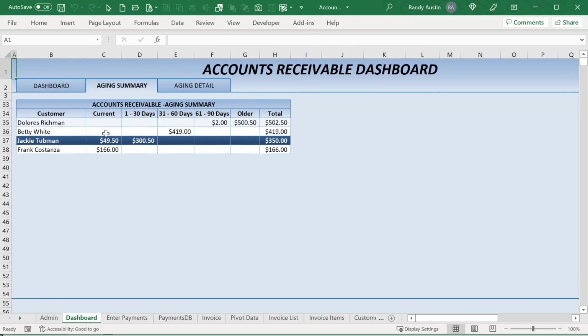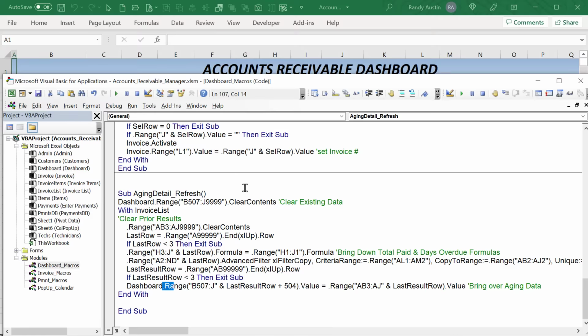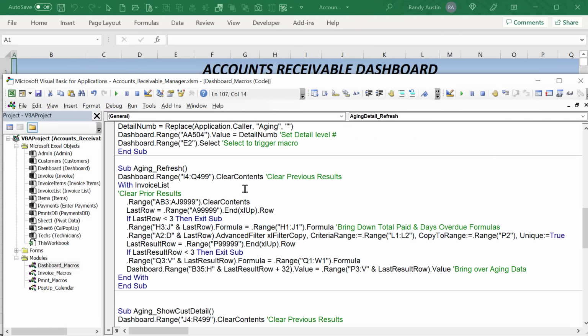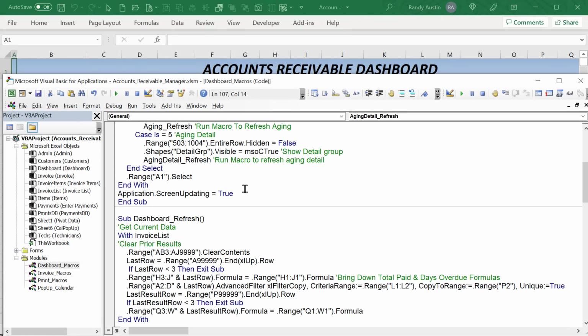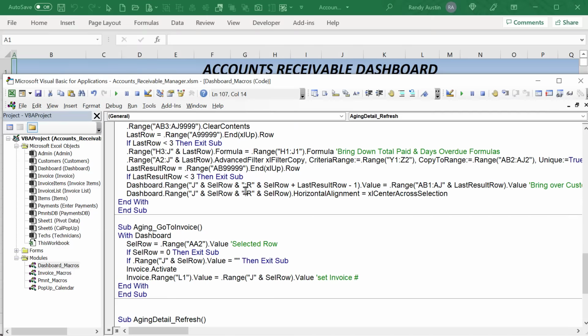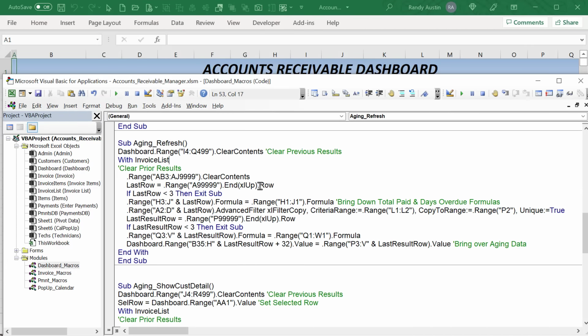Lastly, I want to focus on the aging summary. The aging summary is exactly what we've just done. Pretty much all that we have left on that is the aging summary, and that's up here. So if we take a look inside, this one here, the aging refresh right here, that's the one we're going to focus on here.